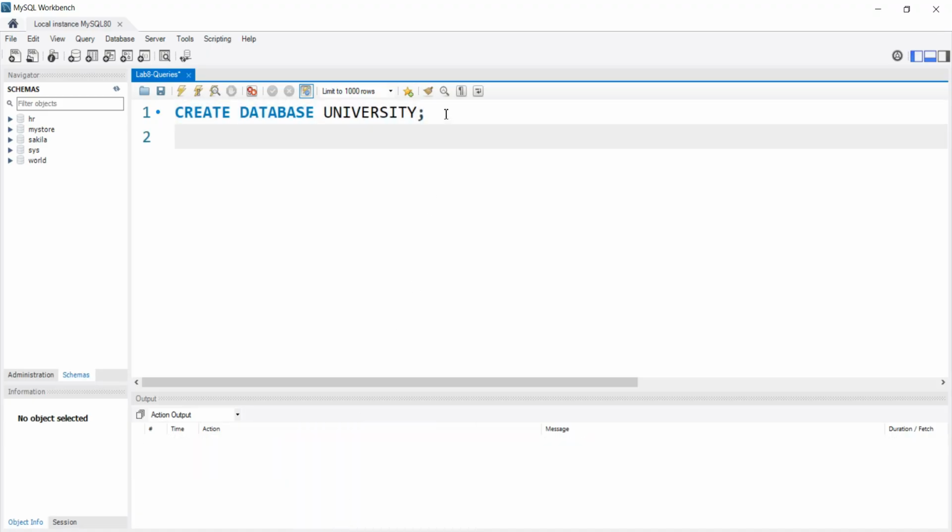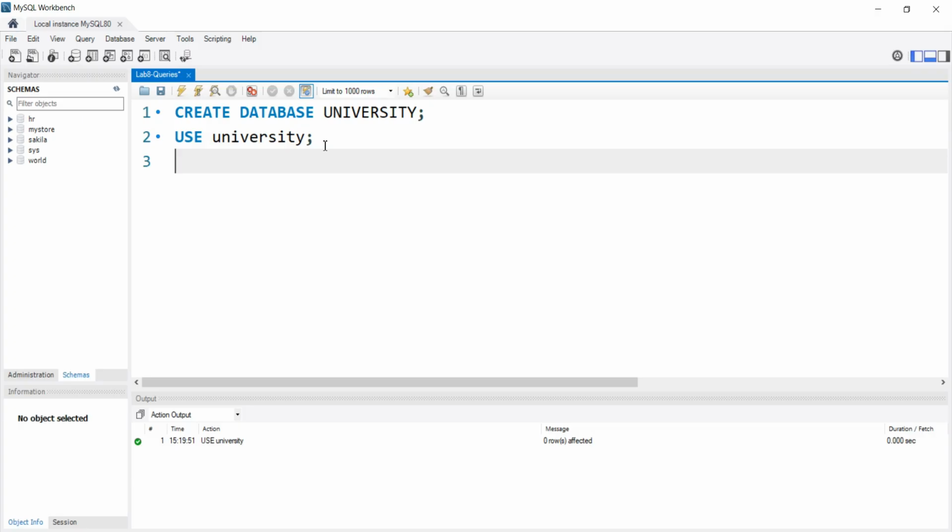Now, to create a table in this database, you have to enter this database. To enter this database, the use command is used. Use, then the name of the database, university. So now we are in the university database. Now you can create tables in this database.